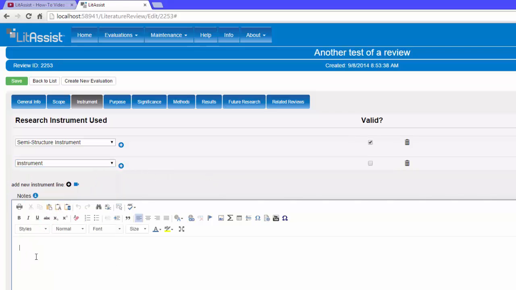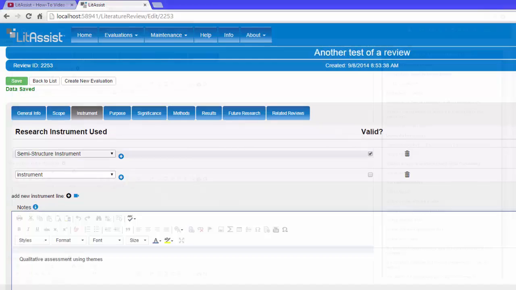Use the Notes section to further explain the instrument. Example, indicate the type of assessment used on the instrument results. Be sure to save your review.